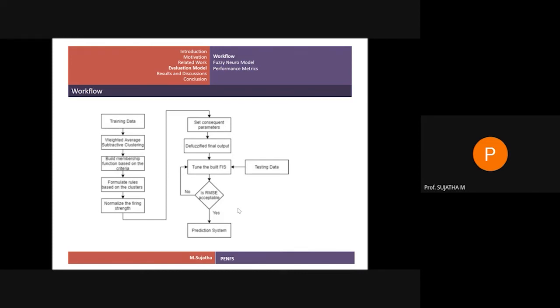So this is the workflow. In the first step, we upload the training data, and then through a clustering algorithm we cluster the input data into different clusters. Then we build the membership function based upon the criteria belonging to each and every cluster. Then rules are formulated based upon the clusters and the firing strength. We normalize the firing strength of each and every rule, then set the consequent parameters, and then defuzzify the final output.